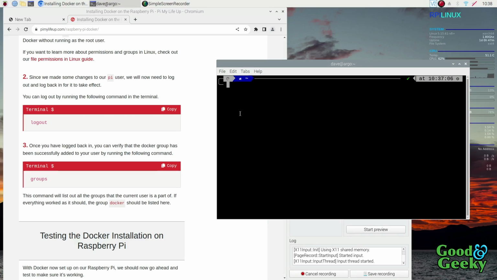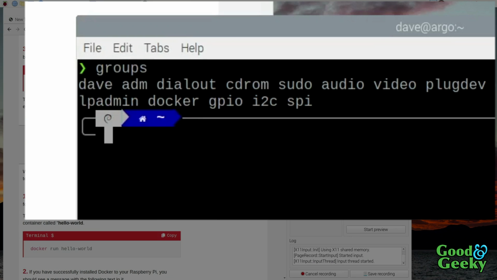Okay, so we logged out and logged back in again, and now we're going to go to this one here and it says groups. Let's type in groups and see what happens. This is supposed to check that the group has been added, so let's type that in. And Docker's in there, so we're in business.